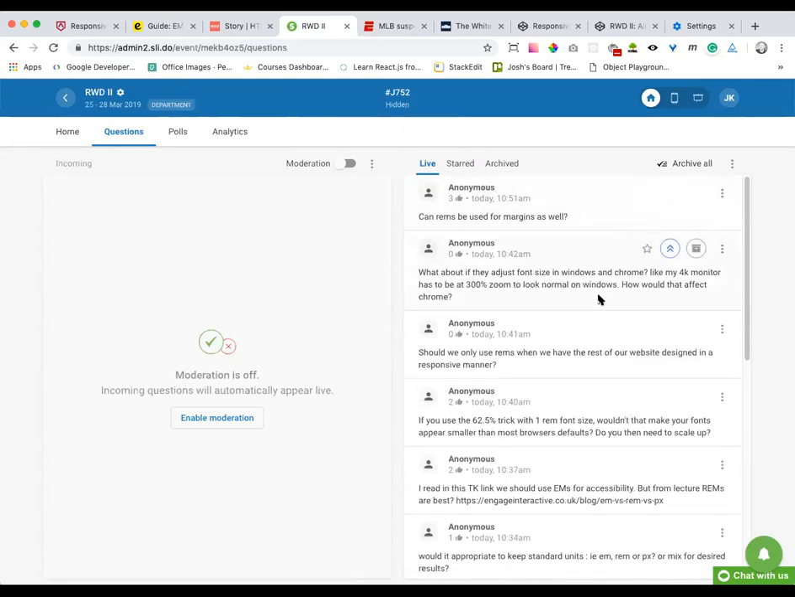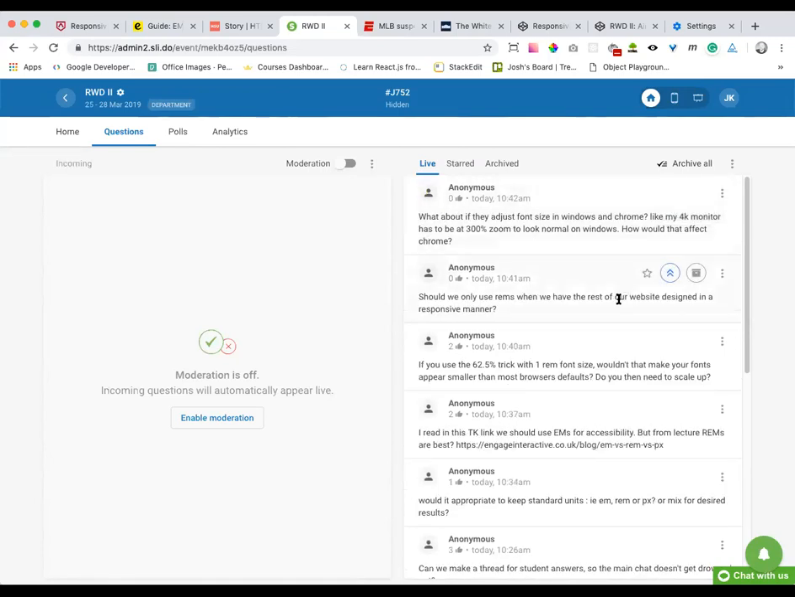Can REMs be used for margins? Yes. What about if they adjust font size in Windows and Chrome? Like my 4K monitor has to be 300% zoom to look normal on Windows. How would that affect Chrome? So depending on your font size and your zoom, everything's going to change, right? So that is one of the hardest things about new tech. With a 4K monitor, for example, you can't see anything, even if you have good vision.